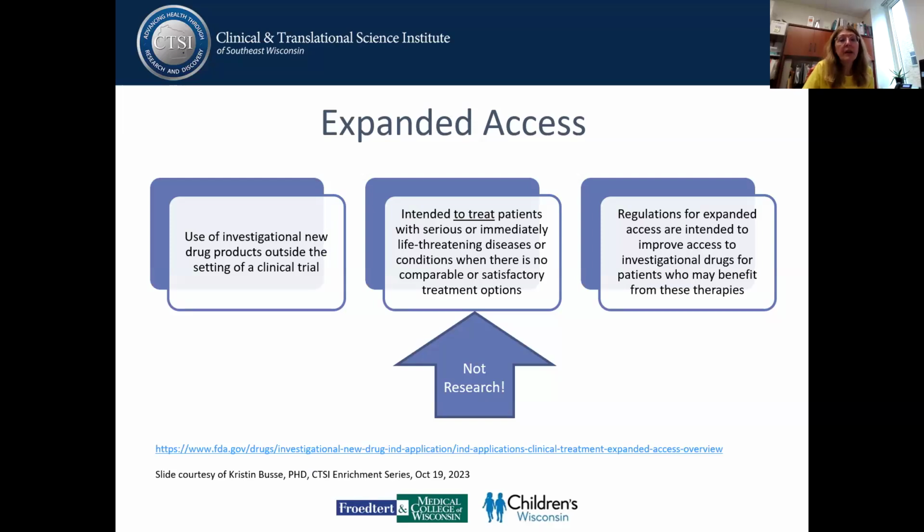But it's important to know that expanded access is not research. There are several similarities, but it is considered treatment. And so that's important to remember when you get to the point of submitting to the IRB, in the eBridge workflows, that it's a treatment and it's not research.